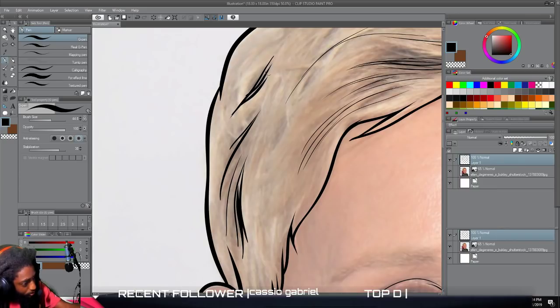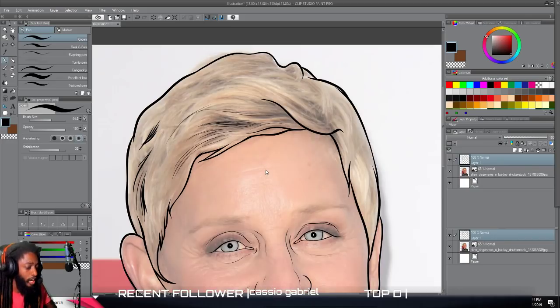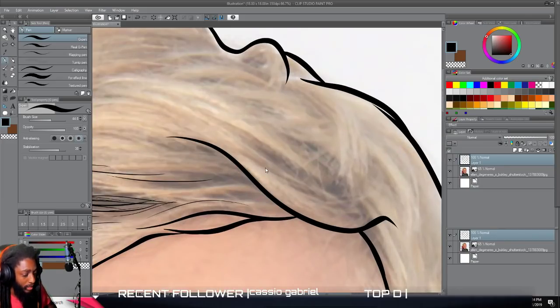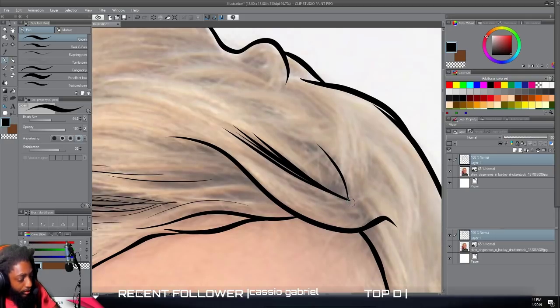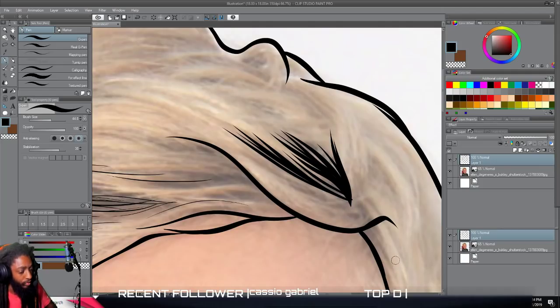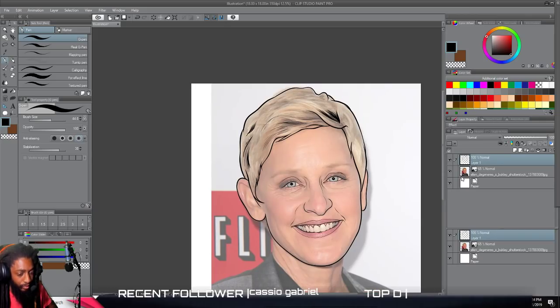Just add some of these blacks. Cause you see, her hair is blonde, but it still has the black spots in it. You know what I'm saying? You can tell where the shadow is mainly at. So that's all we're doing. We're just copying exactly where these shadows are. Just copying these shadows. You know what I'm saying?